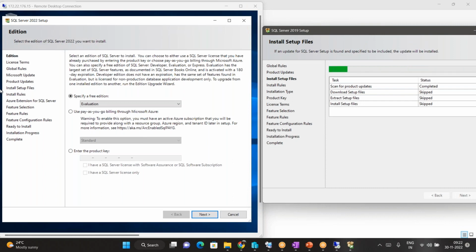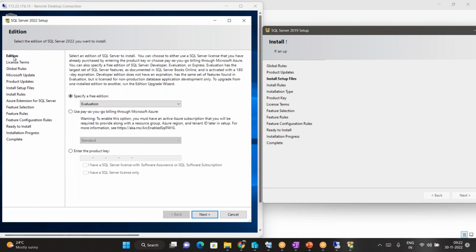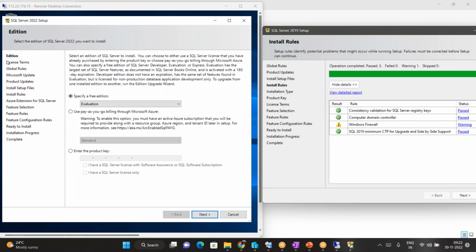Sir, when you go here, a couple of changes. There is no concept called edition here in 2019. But are you able to see the edition, sir? Are you able to see the edition? It is directly going to the installation rules. But see, sir, it is first checking edition.